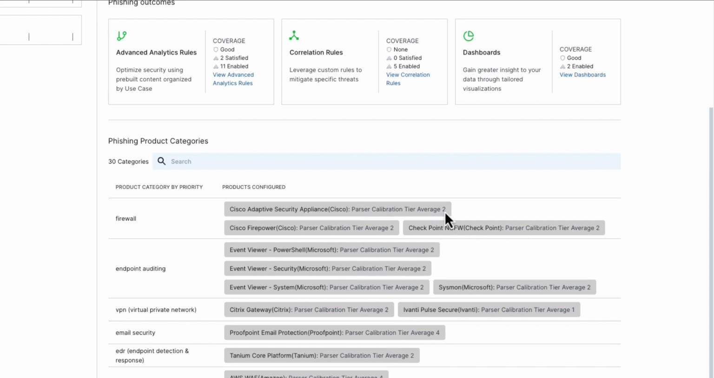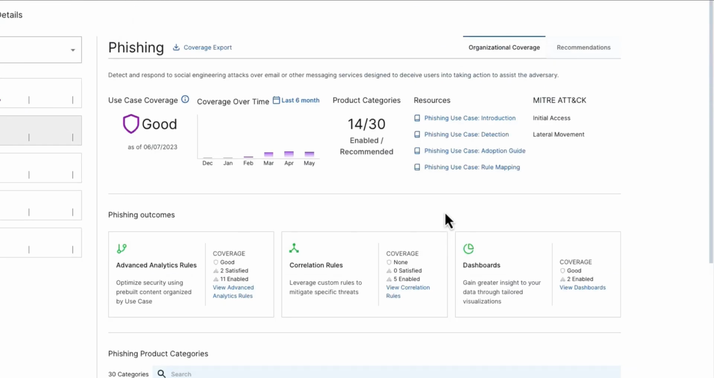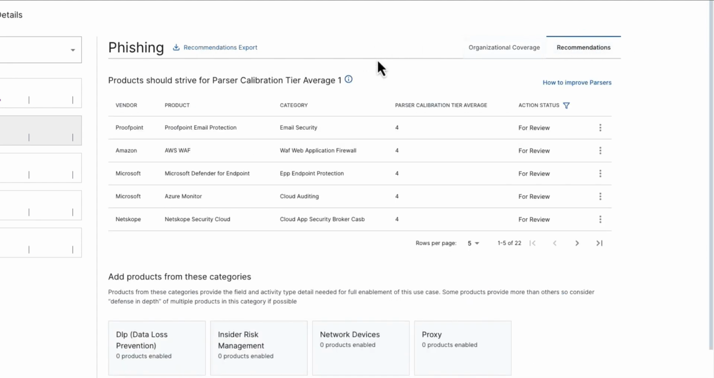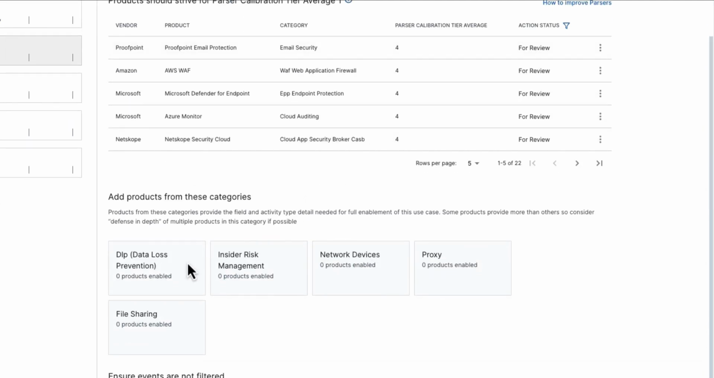You'll also see the parser calibration tier. So this tells me how well I'm normalizing this and how much value I can get out of any given use case. If a customer wants to increase their coverage of a use case, they can come over to the recommendation section, which will provide first and foremost recommendations of improving parsing of data they're already ingesting to get more value. And then we'll also provide them a list of what other data sources they could onboard to improve that use case.